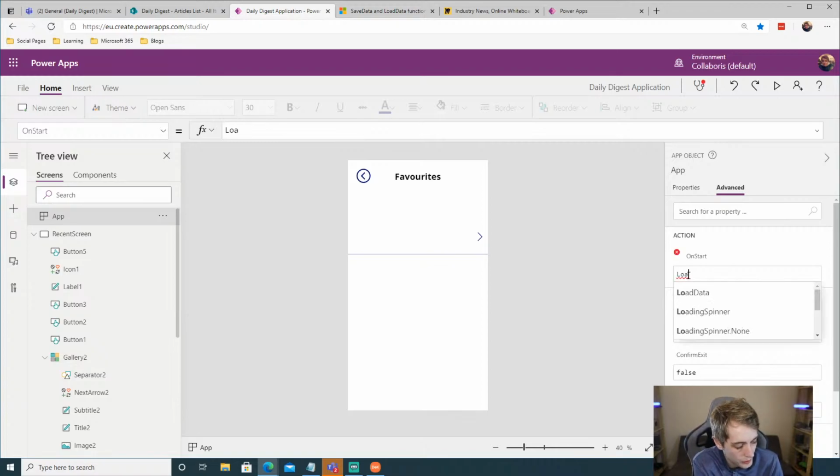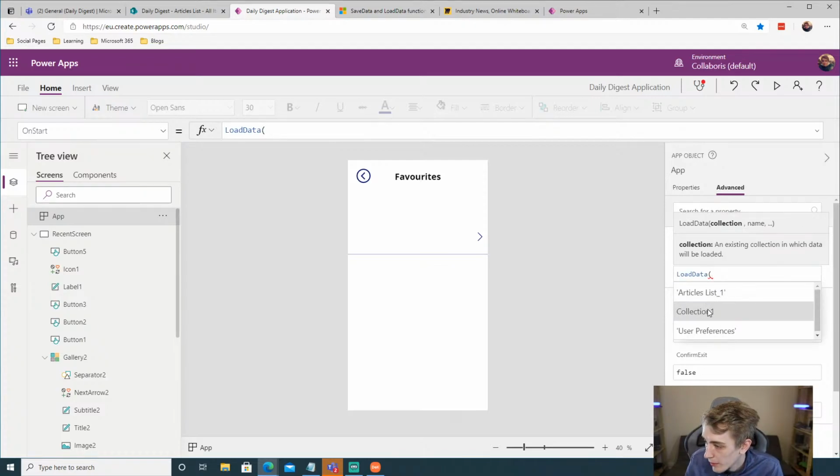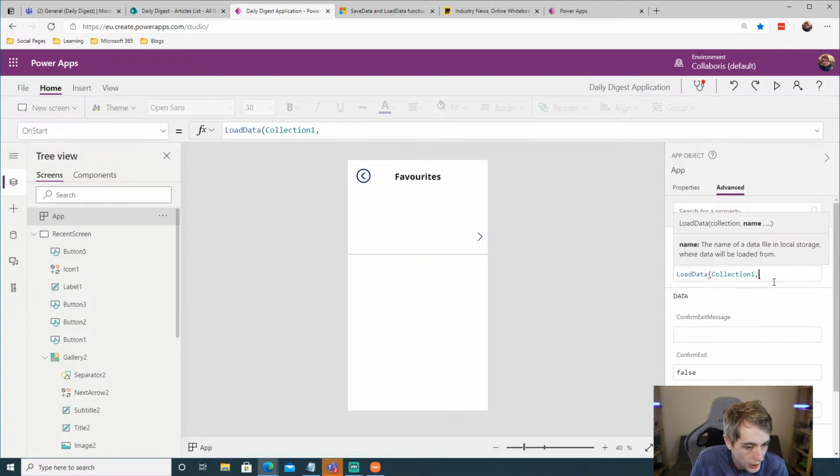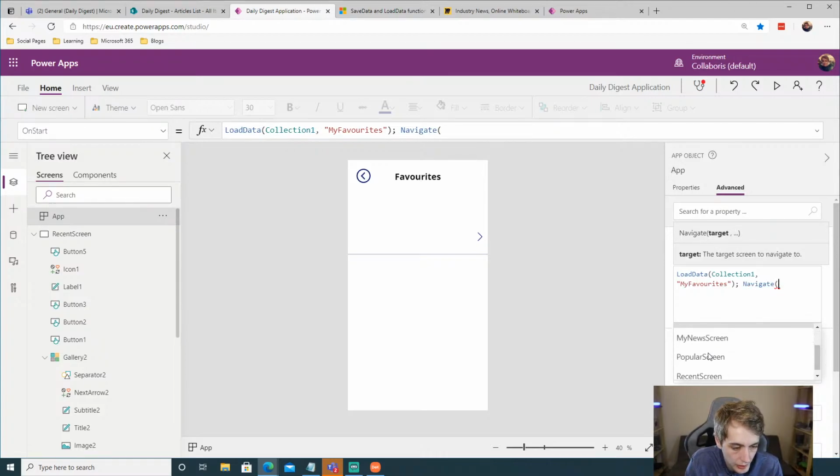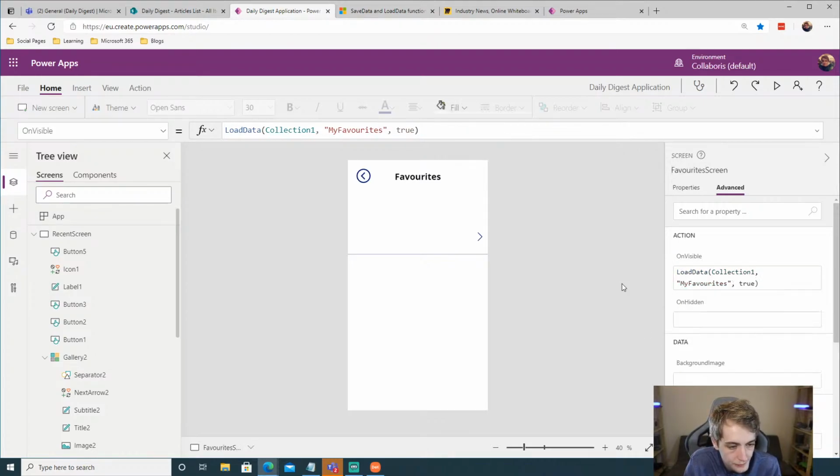So when the app loads, we want to load data. We want to load the collection called my favorites, and we also want to make sure that we navigate to the screen that we want. So I'm just going to add a semicolon and add Navigate, and make sure that the first screen that opens is our recent screen, and then close that off there.